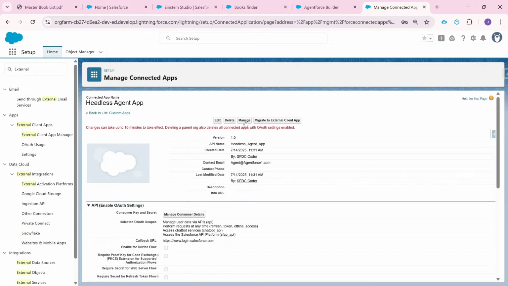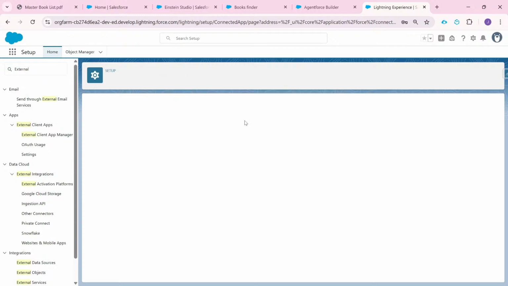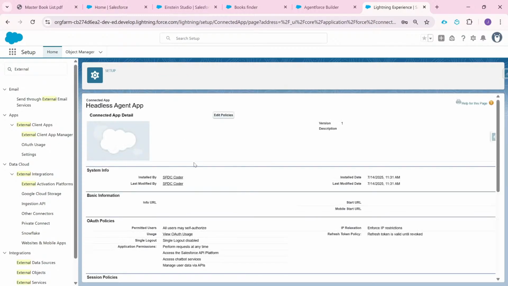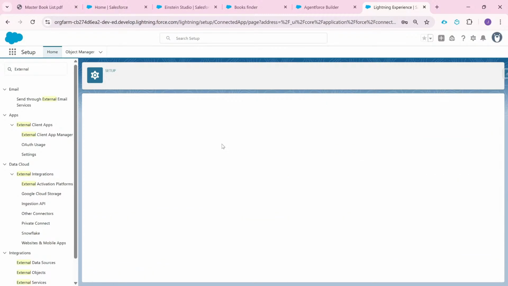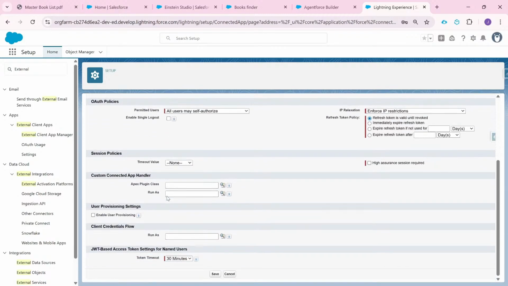Now let's go to the manage. Since it's a client credential app, it should run as a user, right? So it should run as a user. That we need to define in the policies. And here, in the client credential flow, we can say that it will run as a user.